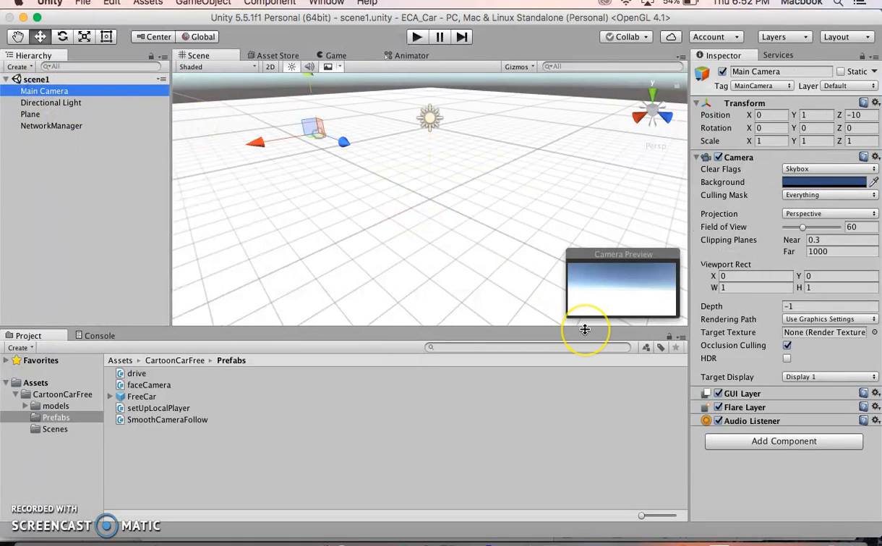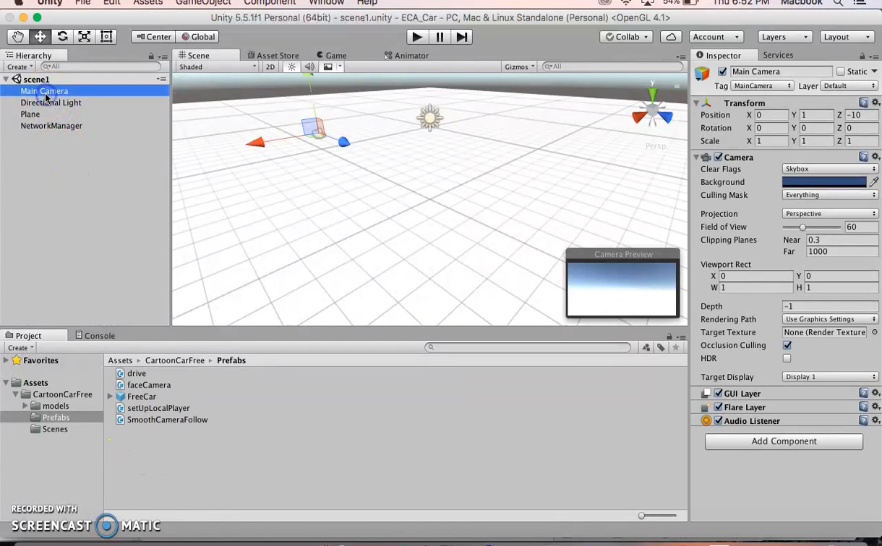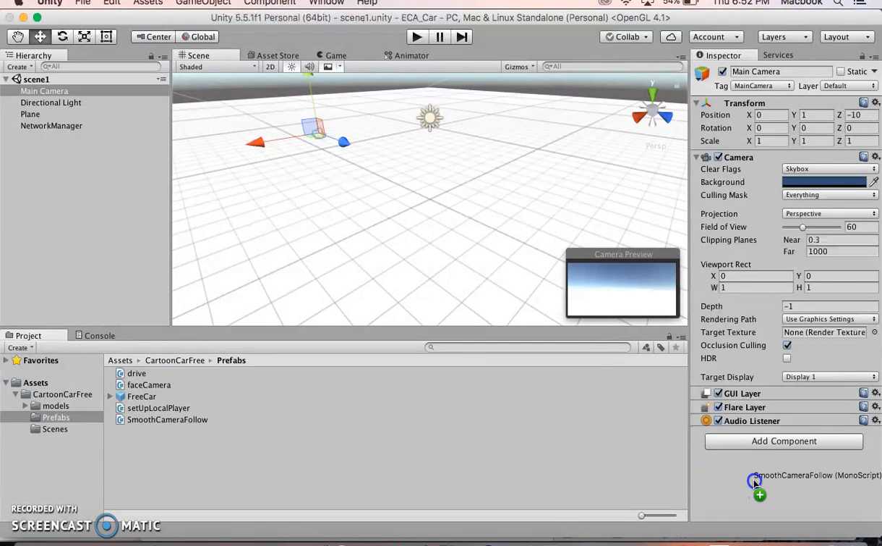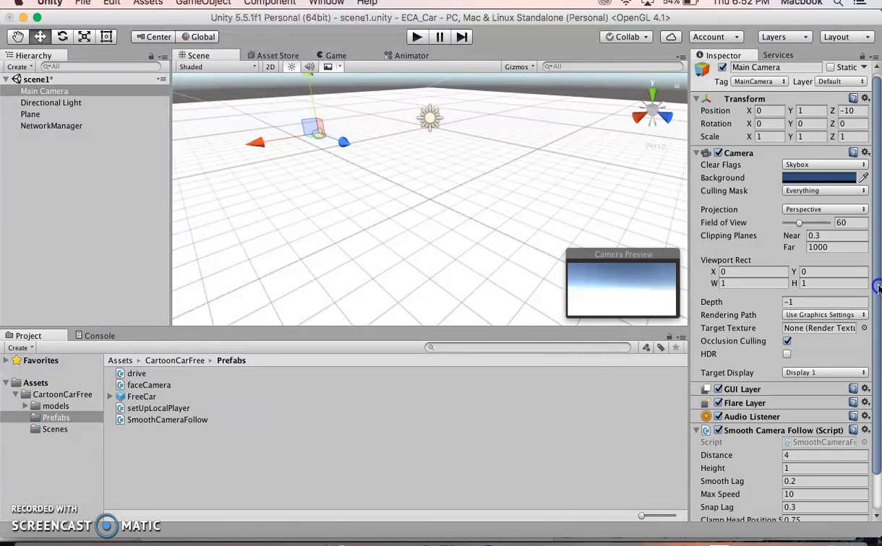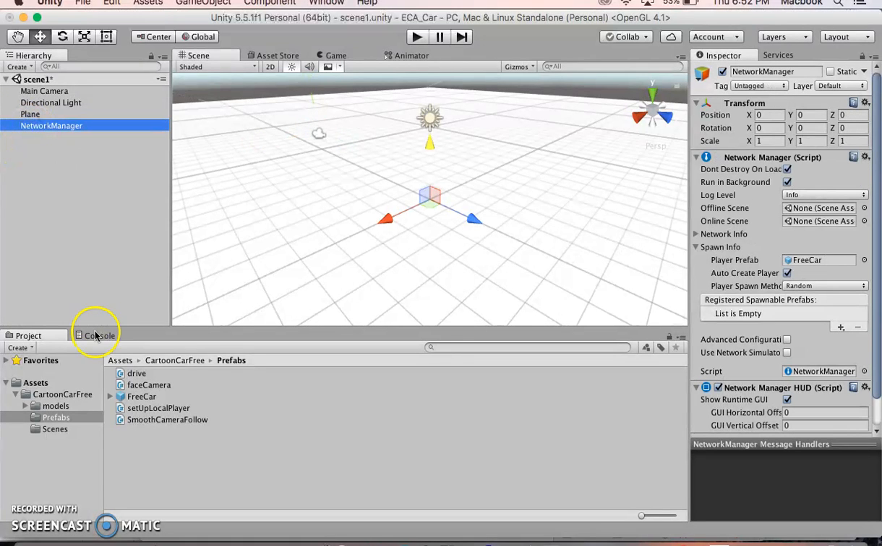Now I'll just make sure I've got everything right. There's the main camera. Now the main camera should have, right, I'm just double checking. I've actually missed off smooth camera follow. Right, that's the final thing you do. Click on the main camera. This code that we did earlier, smooth camera follow, you now need to drag onto your main camera. I thought I did that. I don't know. Okay. So that's done. The network manager is done.